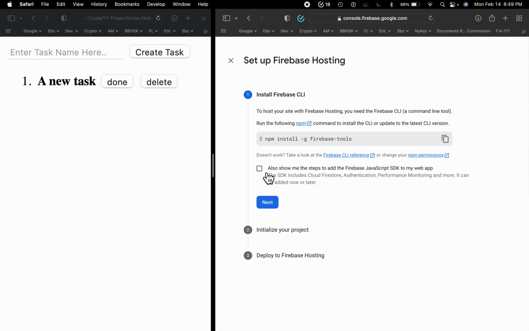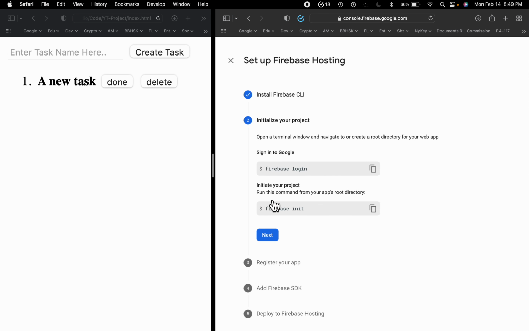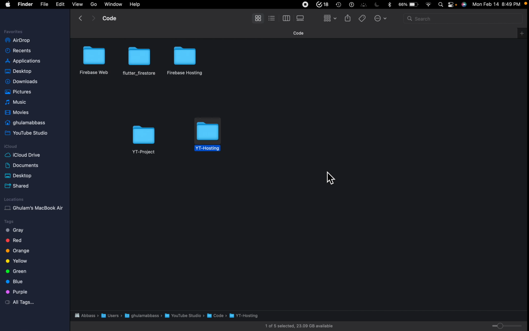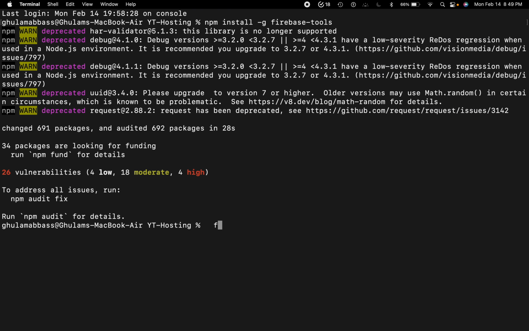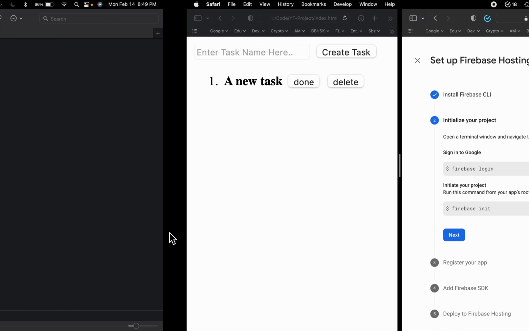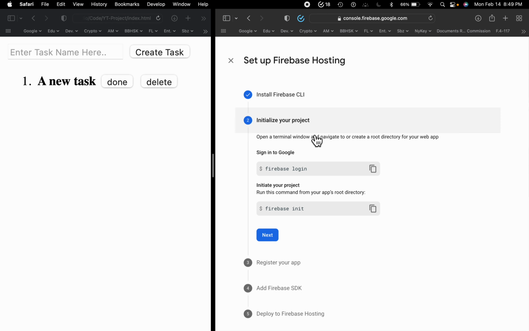Okay, so don't forget to check this, show me steps to add Firebase JavaScript SDK to my app. Okay, next. So the next step is to run this command, firebase login. Okay, so it says that you are already logged in with this ID. If you are not logged in, it will redirect you to this page, and from here you can log in.